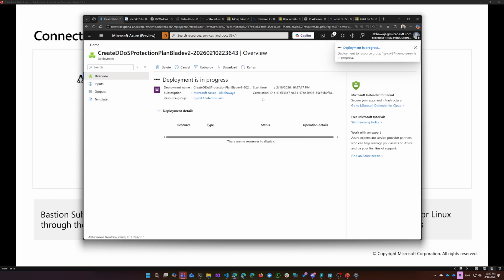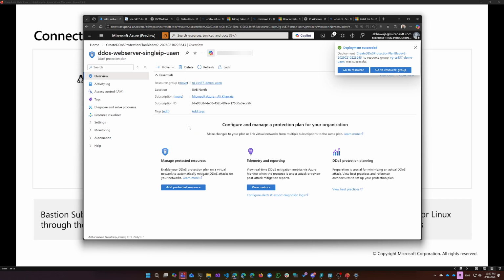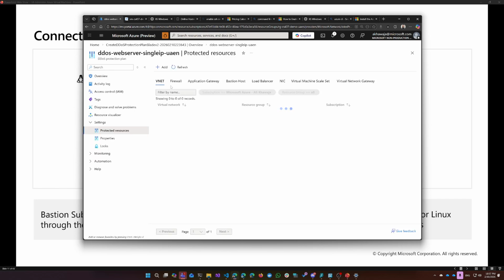So the DDoS plan, behind the scenes, is the actual appliance and all that, and what you do is you go and attach. You configure the plan, and then you protect resources, right? I can add a VNet, and it will look at where my public IPs are, okay? I have a network interface.